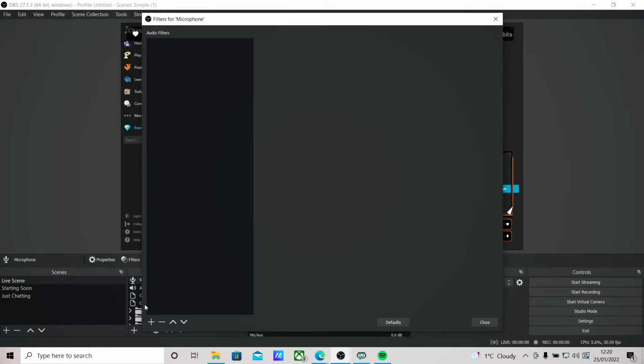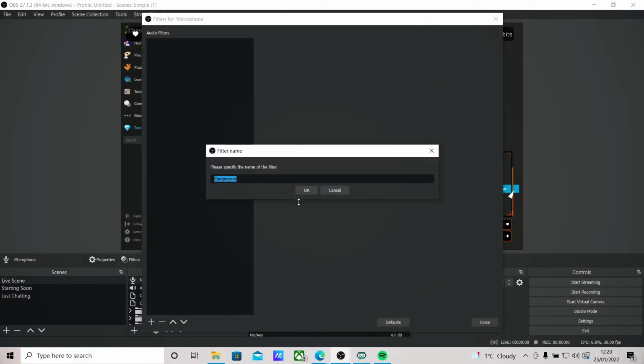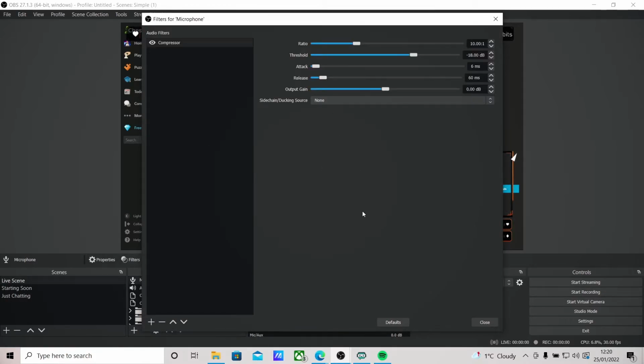Now, first thing we're going to want to add is a compressor. Let's go to compressor, OK. And what this is going to do is it's going to compress the loud noises and compress the low noises of your audio to give it a very normalized and radio sounding flat voice, which is exactly what we want as streamers and casters. I'm going to put the ratio up a little bit to around 12, but generally the default settings here are pretty good for a compressor.